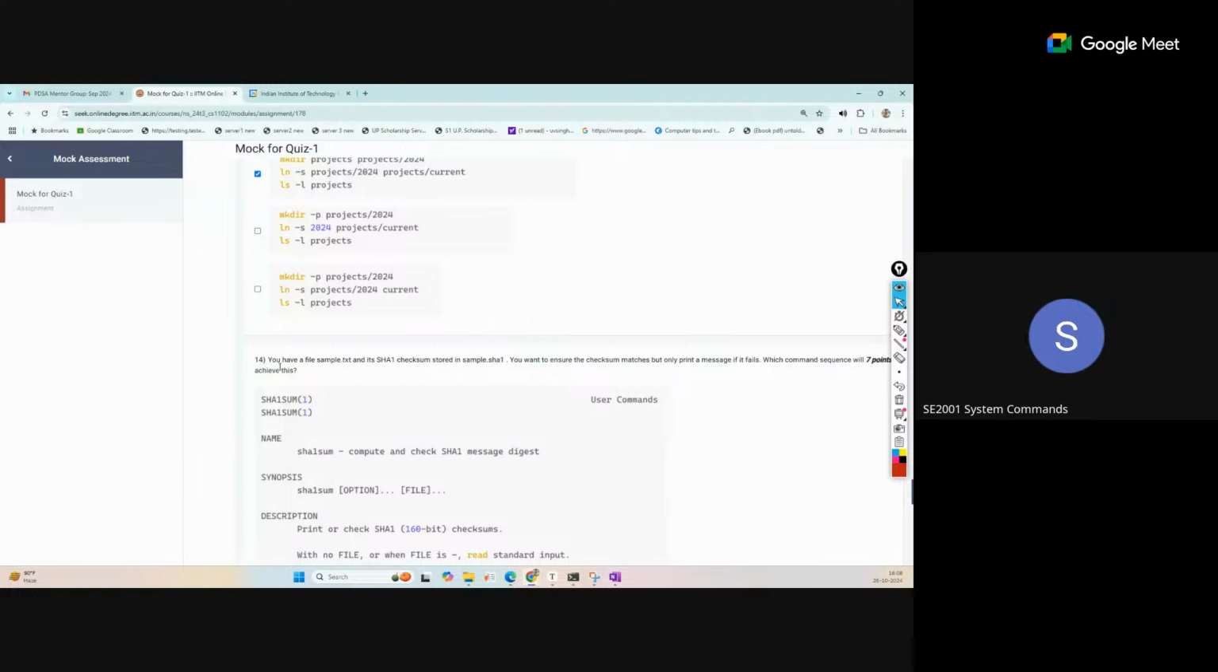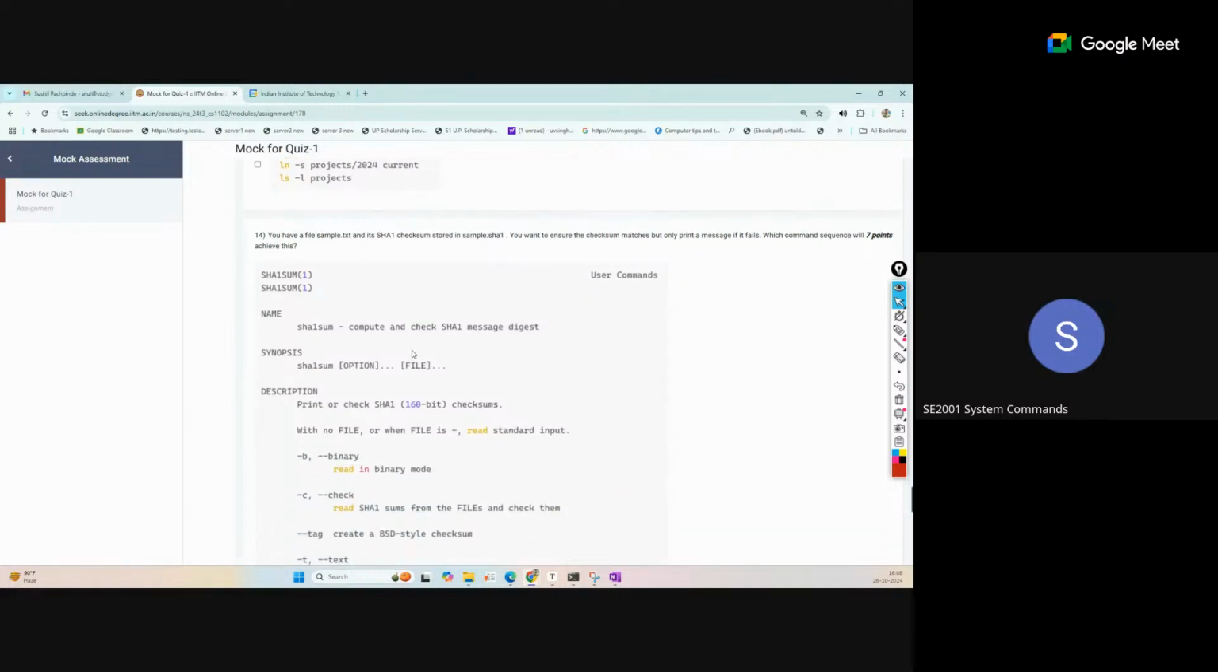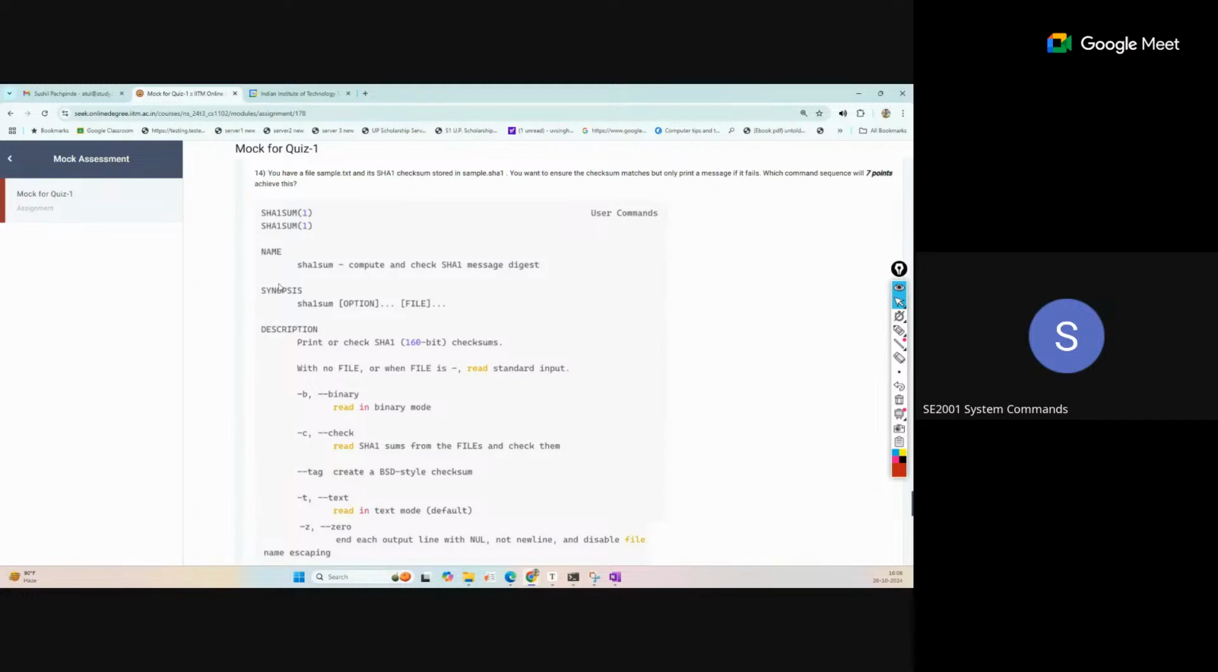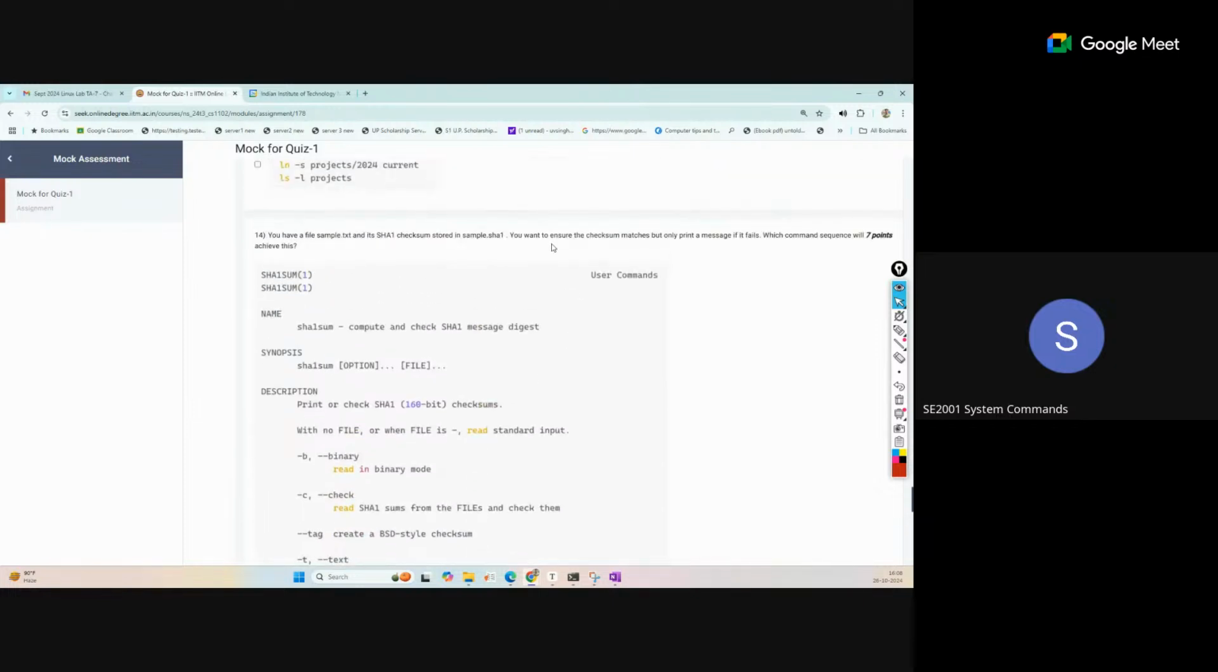Okay, so now the next question is this. You have a file sample.txt and its SHA1 checksum stored in sample.sha1. You want to ensure that the checksum matches, but only print a message if it fails. Which command sequence will achieve this? Okay, sir, regarding this SHA question, help is given.